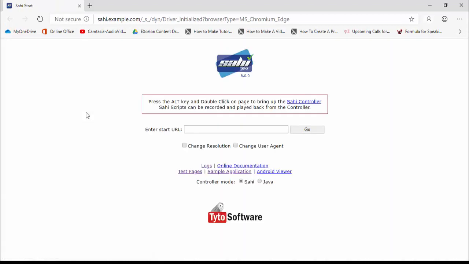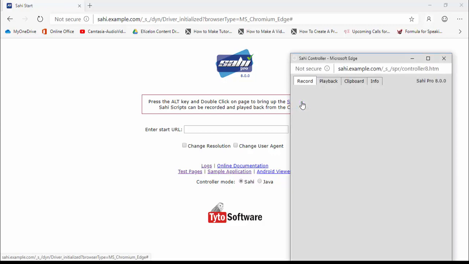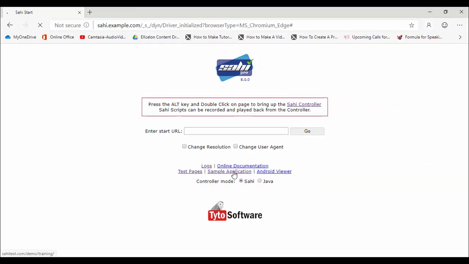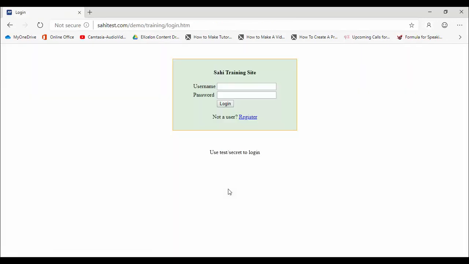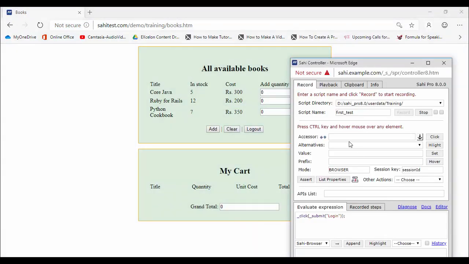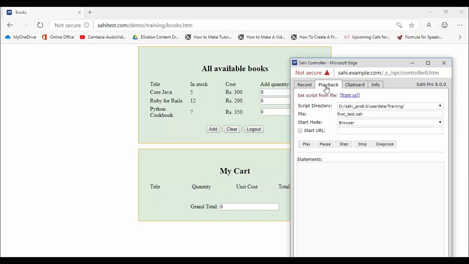From here on, you can go ahead and perform all the normal Sahi scripting operations like launch Sahi controller, begin recording, perform actions on the website, control and hover on any element to identify it, stop recording and just play back the script. You will see that all elements and screens are easily identified and the script runs normally on the browser.